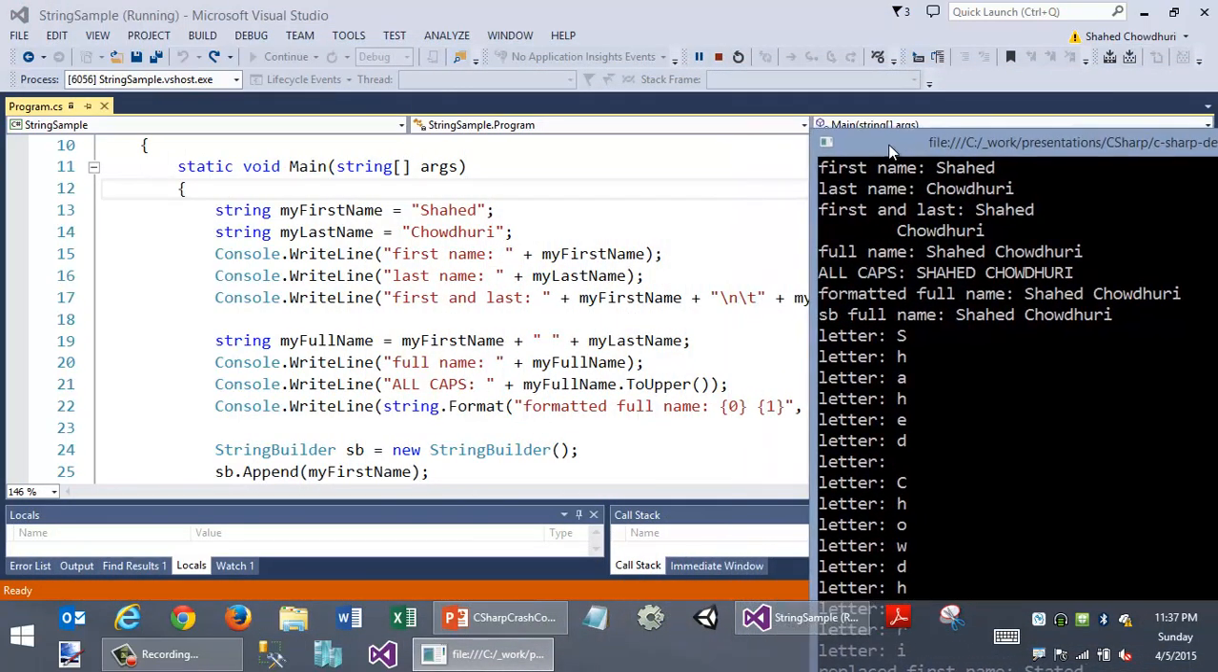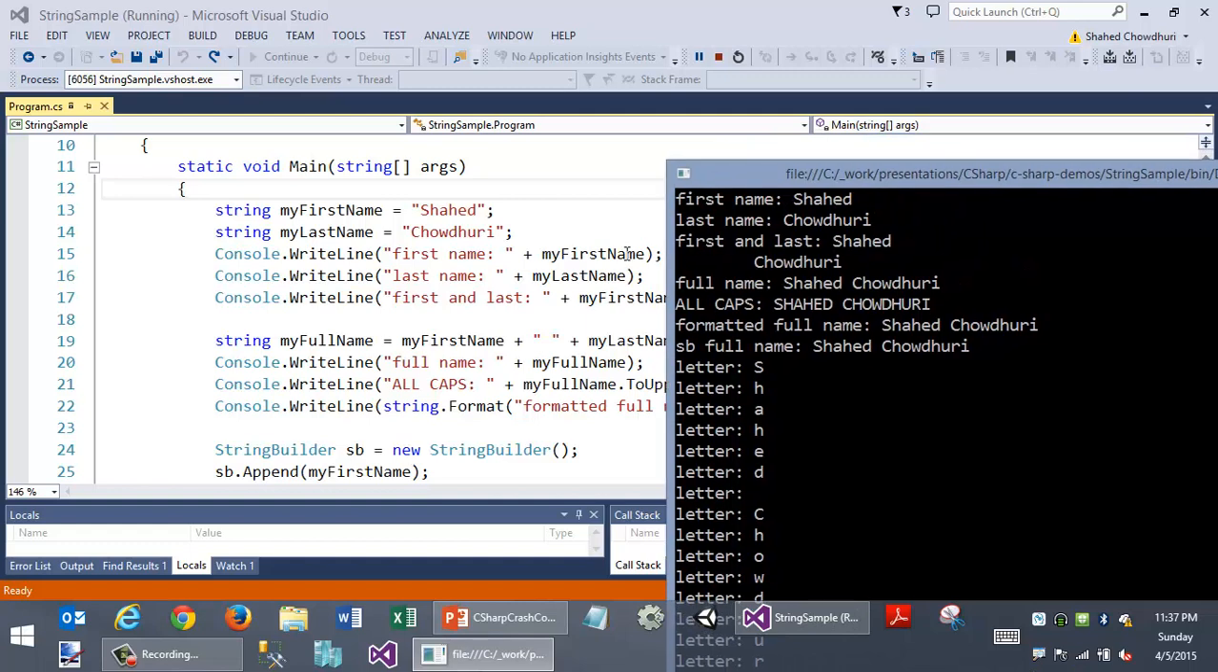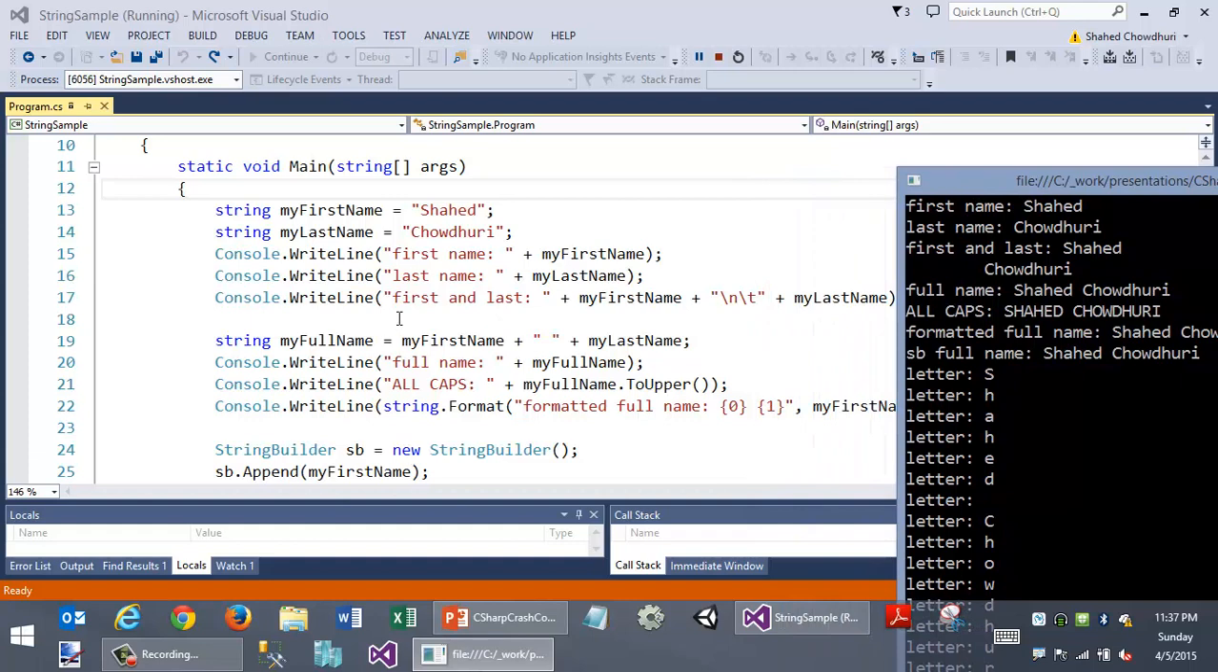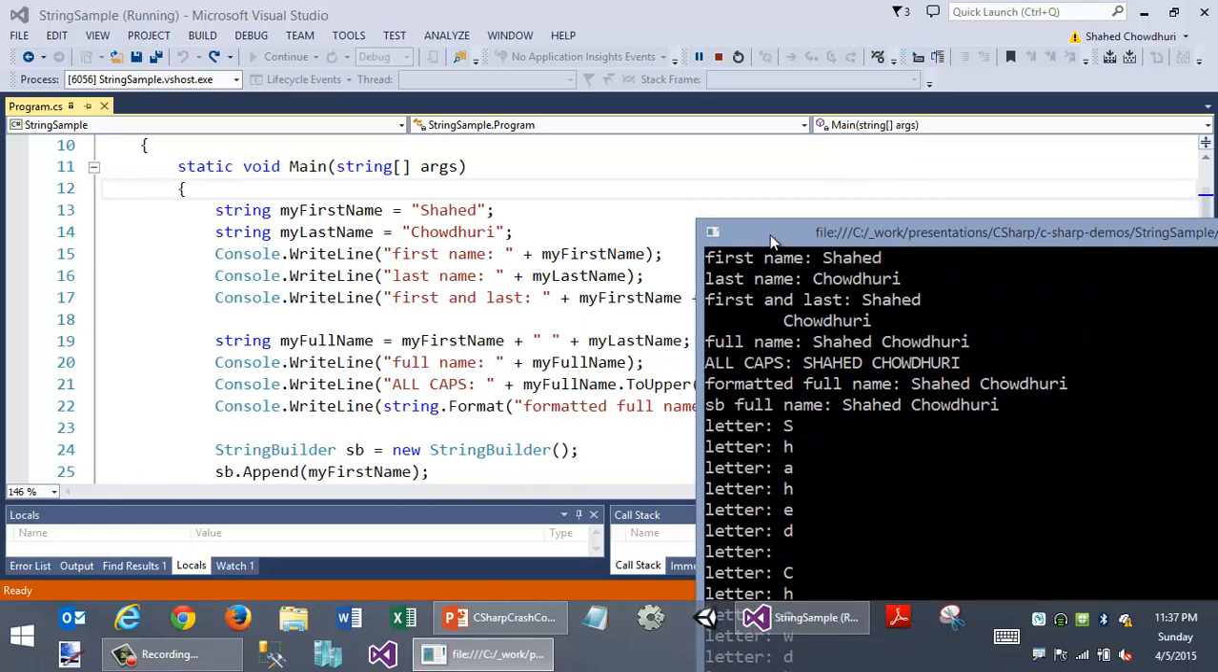So initially, I'm creating a new first name and last name variable. I'm printing them out as is, right here. And then after that, I'd like to combine them by doing Console.WriteLine, first and last, but with the backslash n and the backslash t. And that creates a new line right after my first name and a tab character right before my last name. I'm printing out my full name, Shahid Chaudhary, in one line by concatenating with the plus sign and adding a space in between.